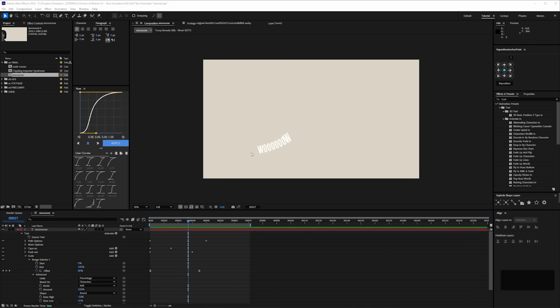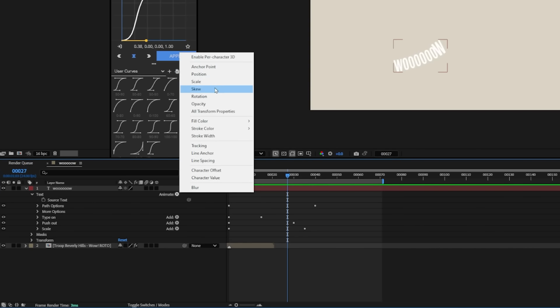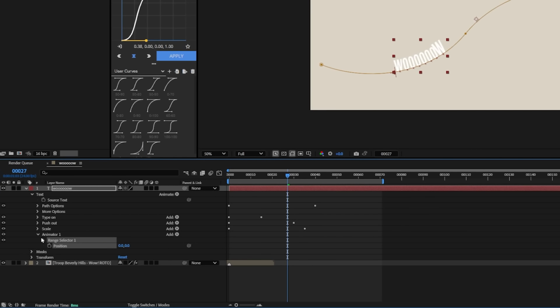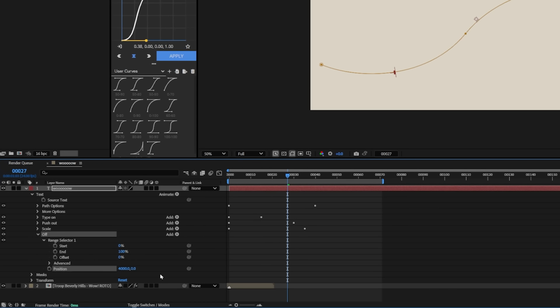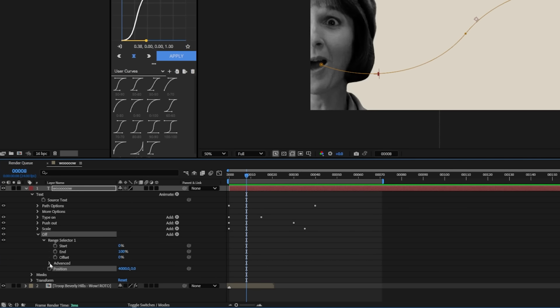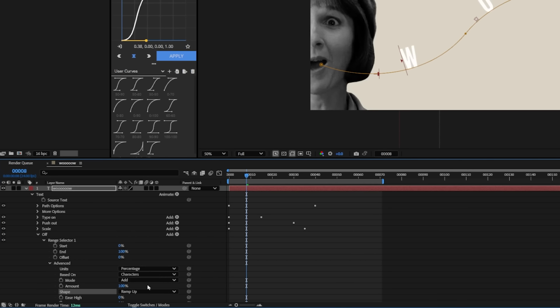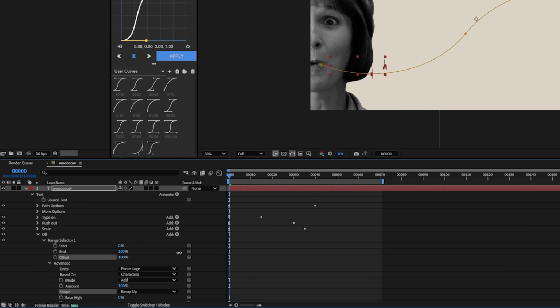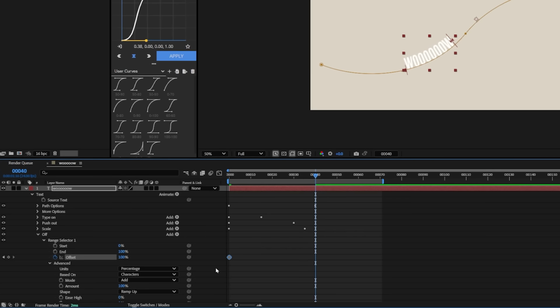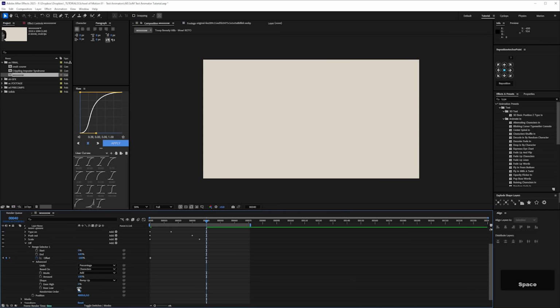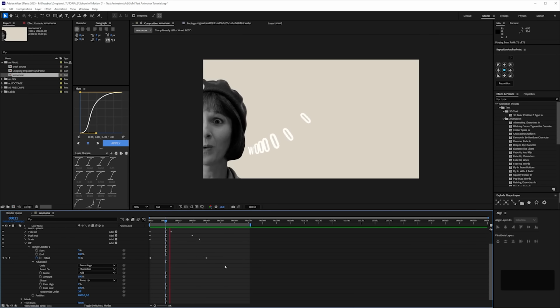Then to have the letters traveling along this path that we've set, add another position animator. Call this one off. Set this to be 4000 on the X. Set this to be ramp up. Offset of 100. And then over here, frame 40, minus 100. Set the ease low to be 100. Just have a look at that.